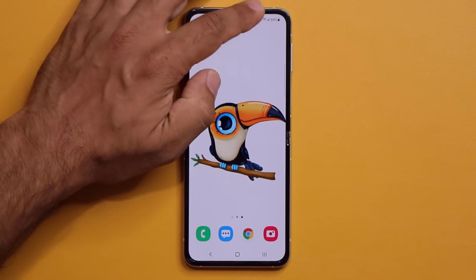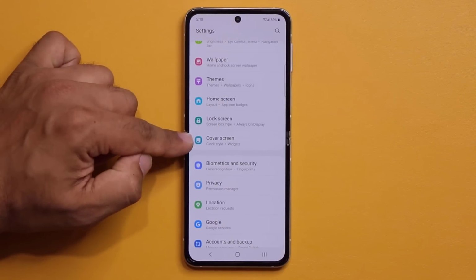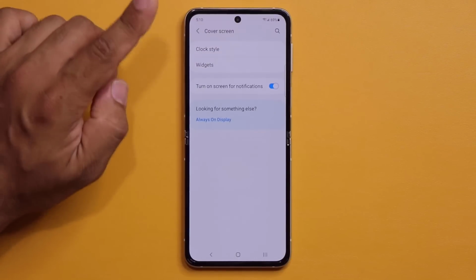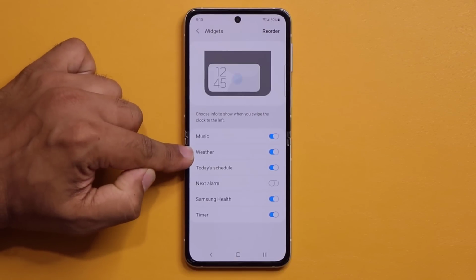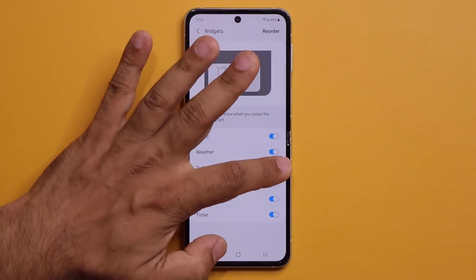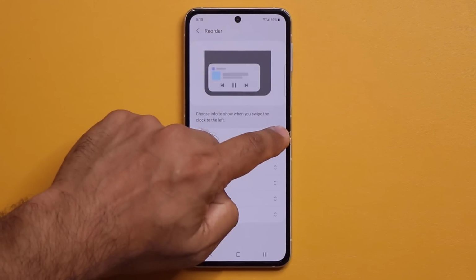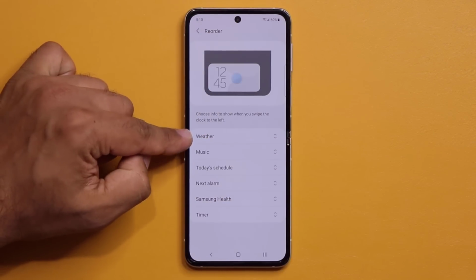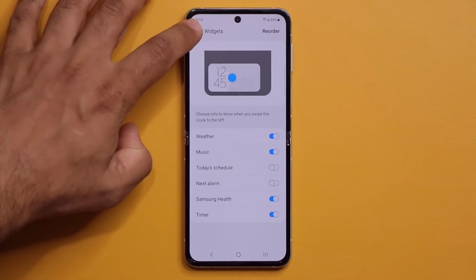Alright, so in the main menu, if I go into my settings, I can go down a little bit and we have a dedicated cover screen options. So I can click on it, and from here, look at that. If I go to my widgets, I can do the same thing I was doing outside. I can enable and disable widgets from here, and I can reorder them if I so desire. Okay, so weather on the top, music at the bottom. So that's the same thing I showed you earlier, can be done from here as well.